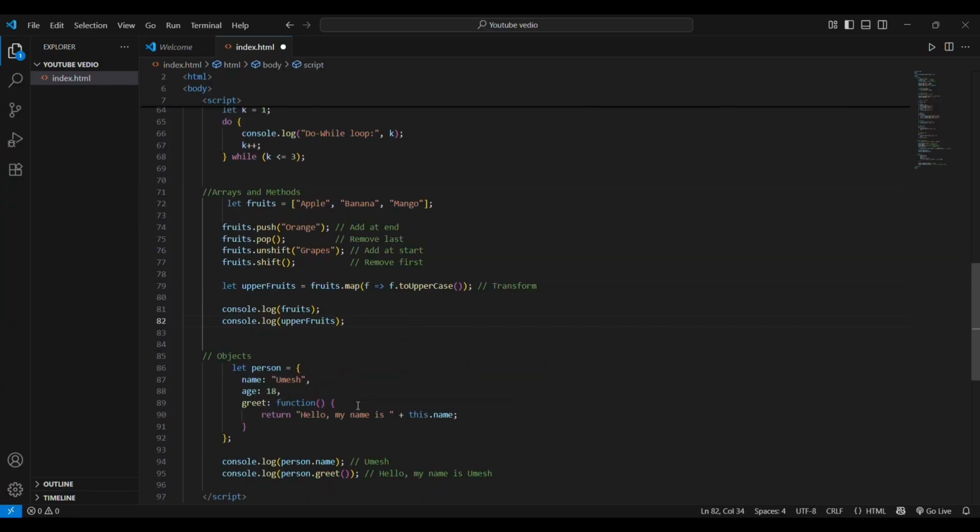Now let us move into the objects. We know that an object stores data in key value pairs. An object is just like a dictionary which is available in Python. A function inside an object is called a method. This refers to the current object.